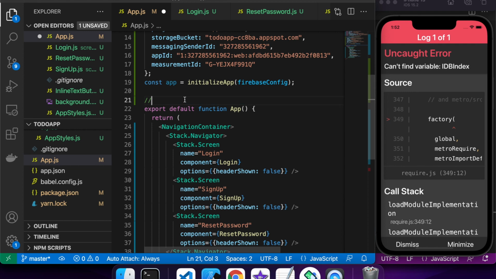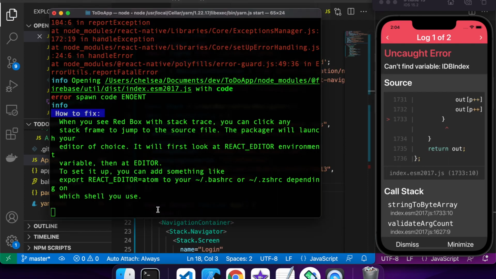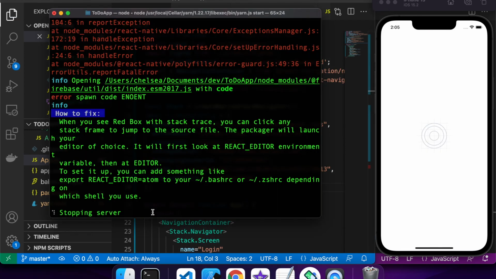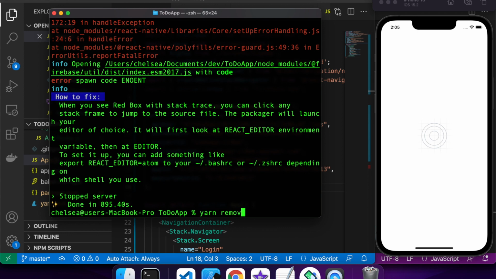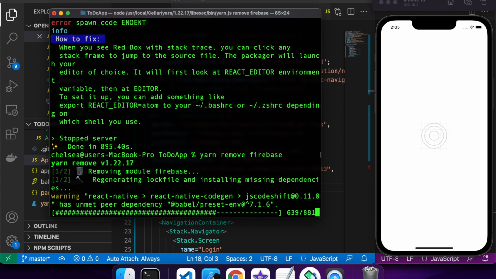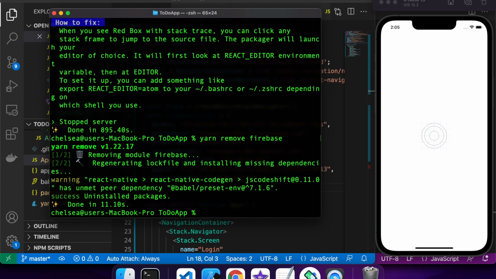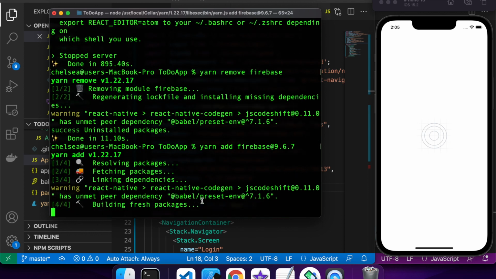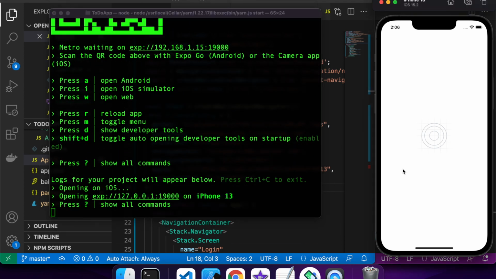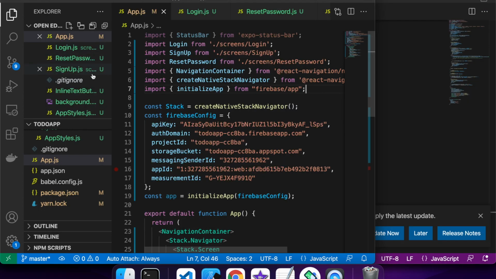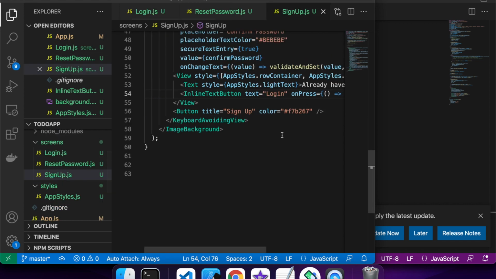So I'm getting this error, can't find variable IDB index. I did a bit of research, and it actually turns out that it's the specific Firebase version 9.6.8, I think. So what I'm going to want to do is install 9.6.7, which is the prior version, and that doesn't have this issue. I think they are working on a fix, so hopefully by the time you come to build your app with Firebase, it won't have that issue, but if you do encounter that issue, that could be why.